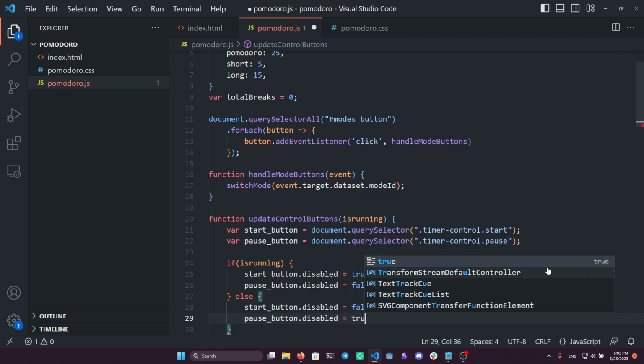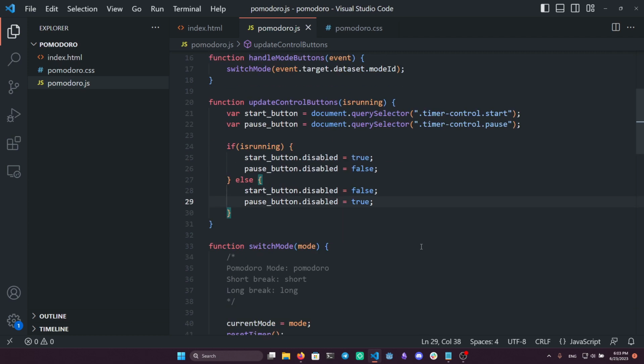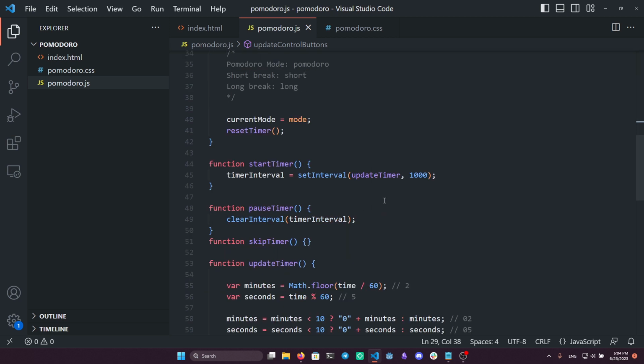Disabled is true. This code is very straightforward and easy to understand. Now you might ask, where are we going to use this code? Well, it's simple. We are going to use it in places where we changed the running property, when we start the clock or pause the clock.